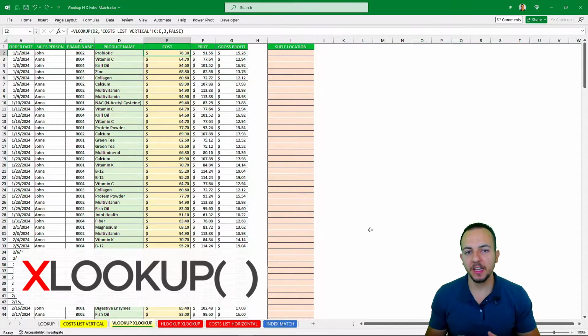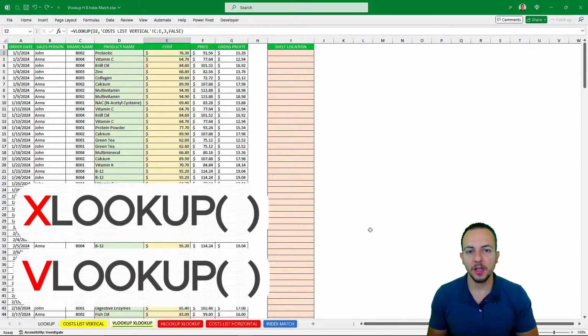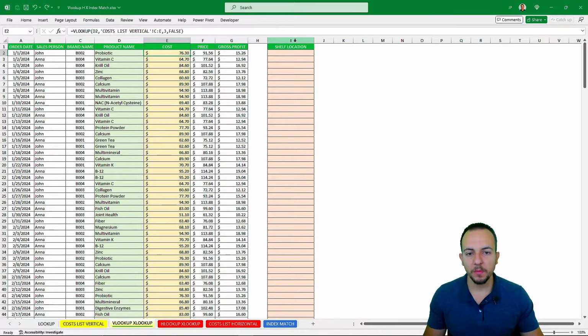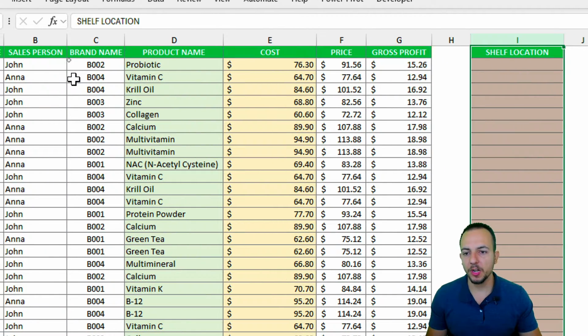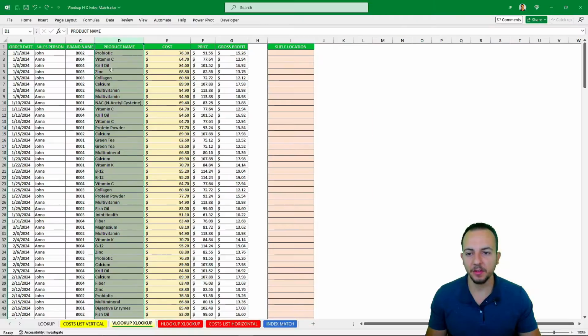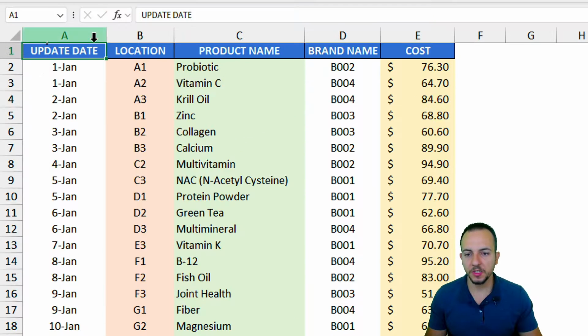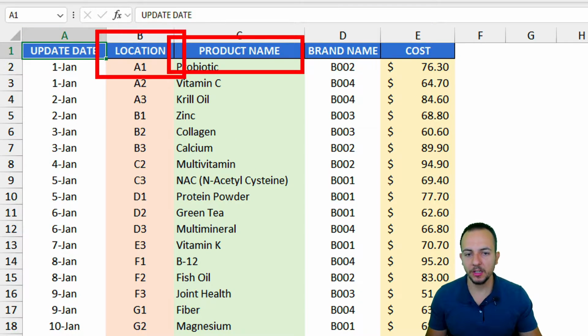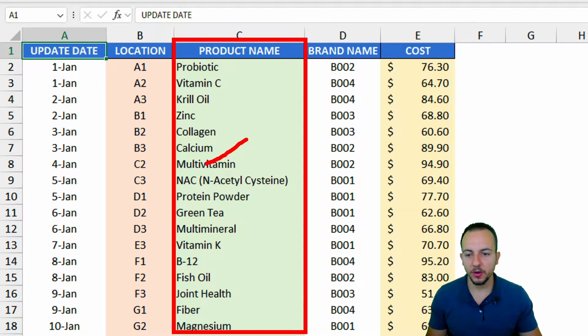Because remember what I said, the Xlookup function can do everything that the Vlookup function does and beyond. So now I need to retrieve the shelf location for each one of the products that I have. The problem is, if I use the list to see the information of the item, the product name, the location, the cost, and so on, the location is to the left of my reference. But why is that a problem?